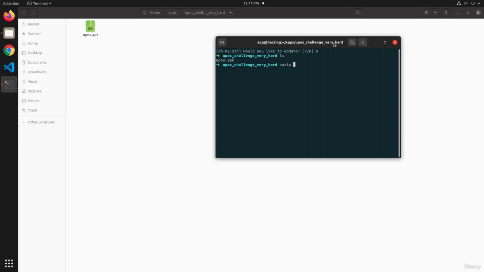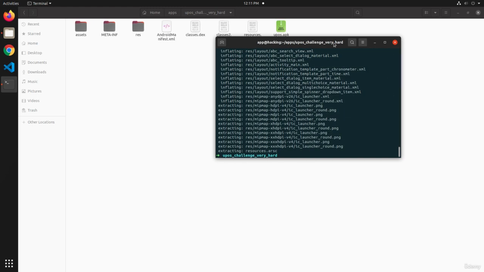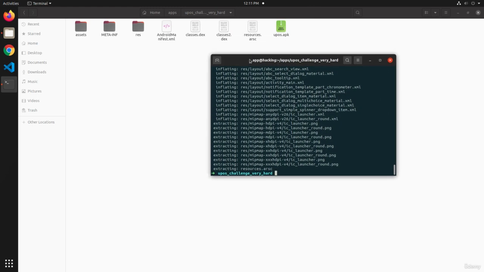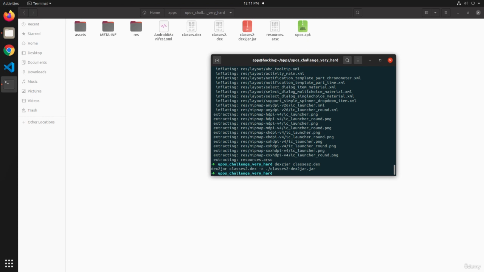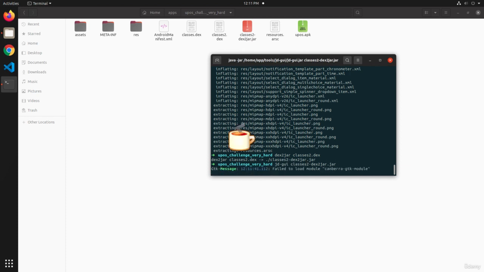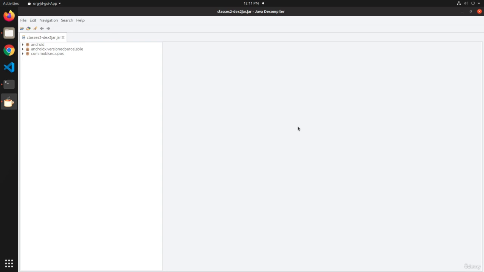And therefore we have to unzip this to get those classes.dex files. Here we have them. We've got two. So I would assume our interesting source code is over here in classes2.dex. Dex2Jar. And here we have our classes2 jar now. If we run JD-GUI, we can see we have code over here.